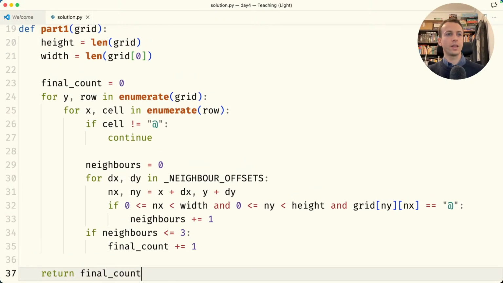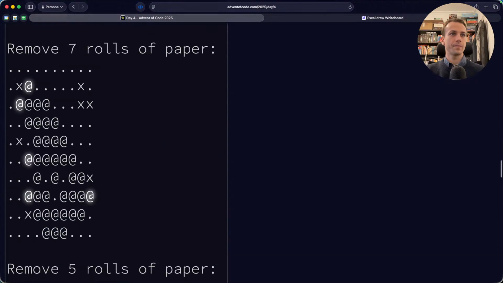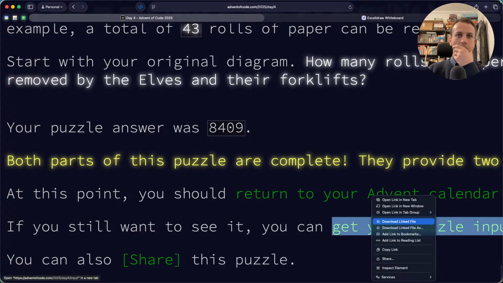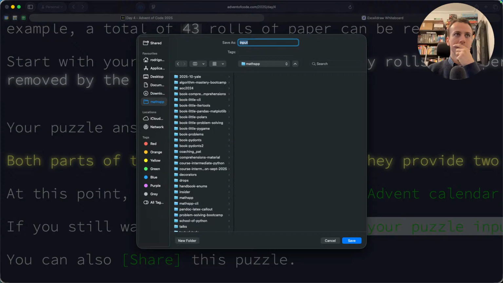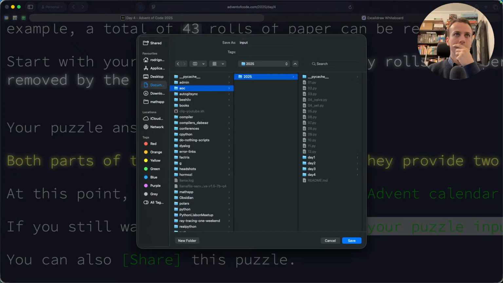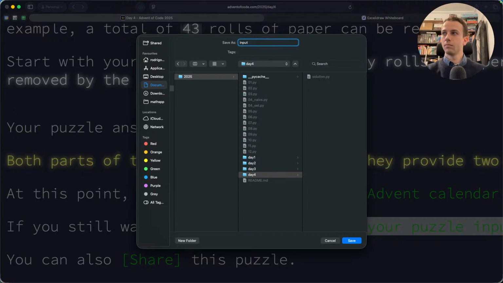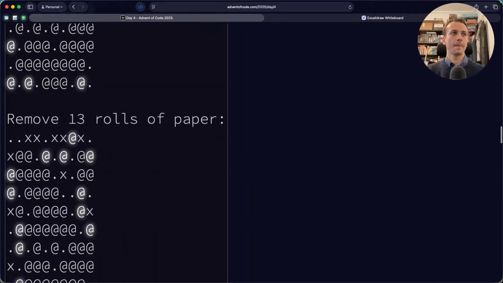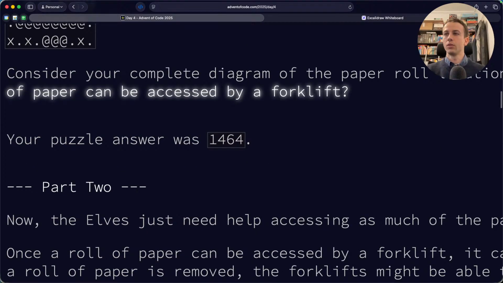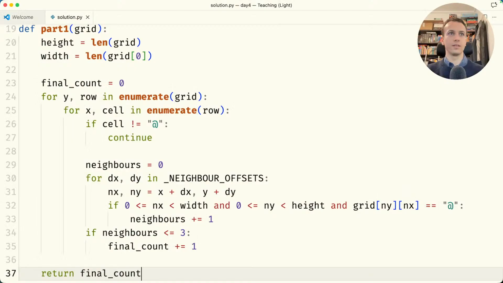Feel free to ask any questions you might have about the code. I'm going to grab my puzzle input and then we'll run this. So if you have any questions, write them in the chat. Alright, so I download the input. My answer should be 1464. Let's see what I get if I run the code.